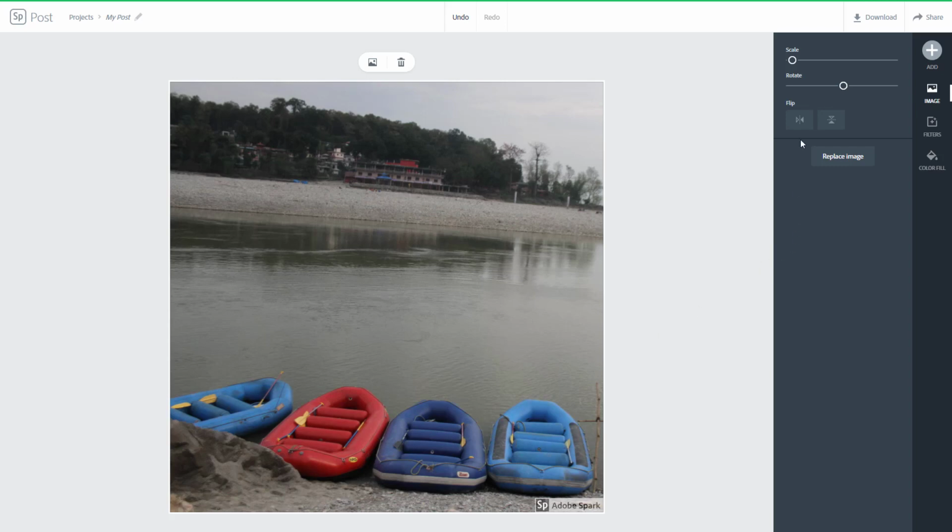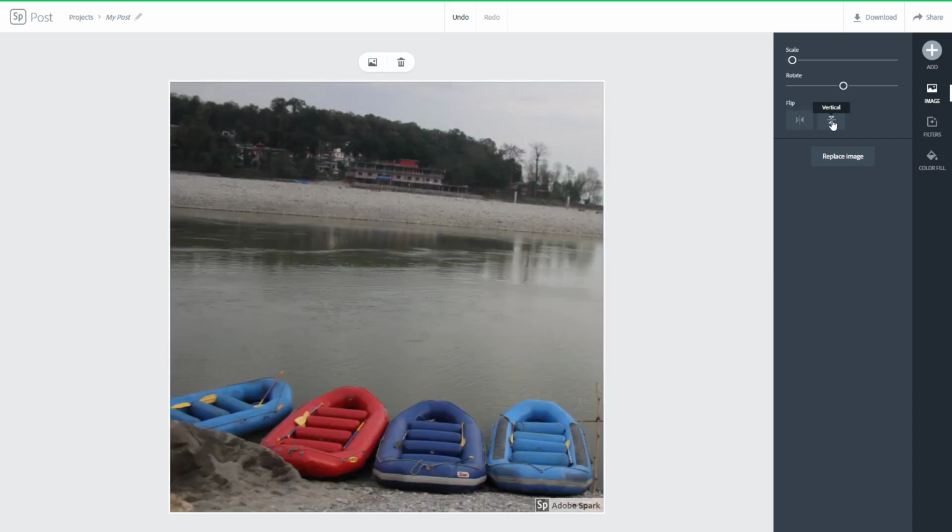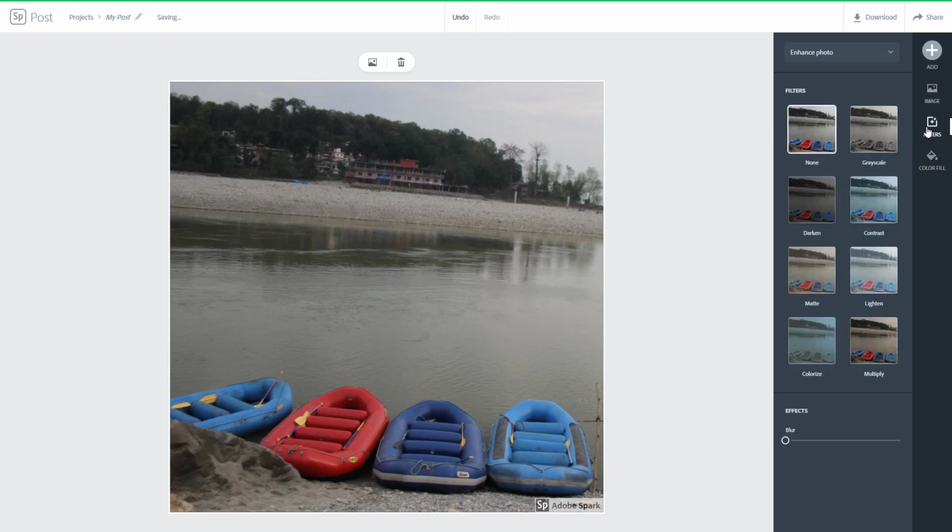So now what I can do is I can also work around with image filters. Color fill is just for the background. I can also flip the image. So I can flip left and right, or vertical top and bottom over here as well, which is the basic settings. So now another option that I have is filters.